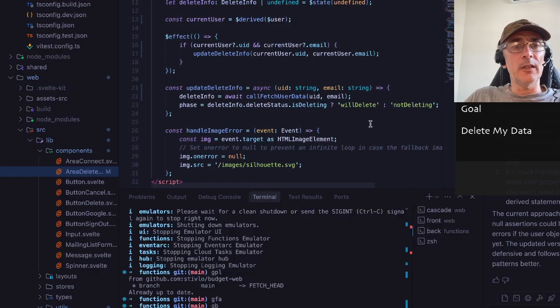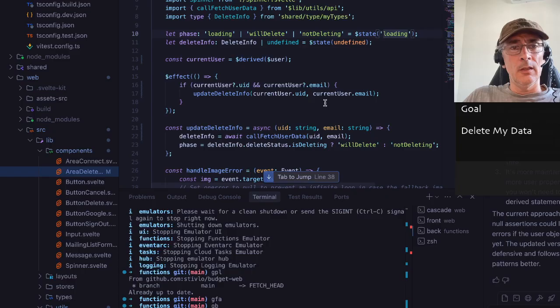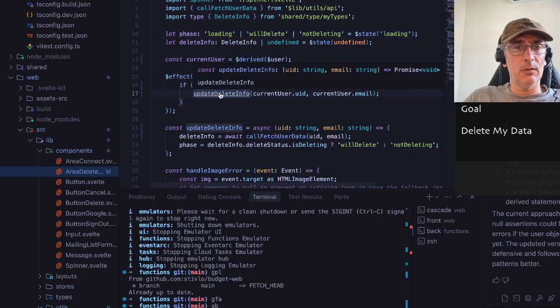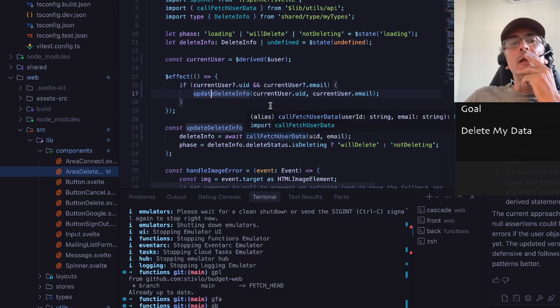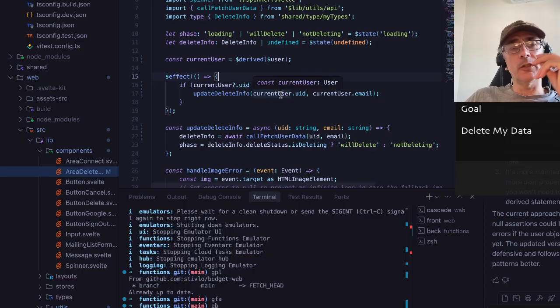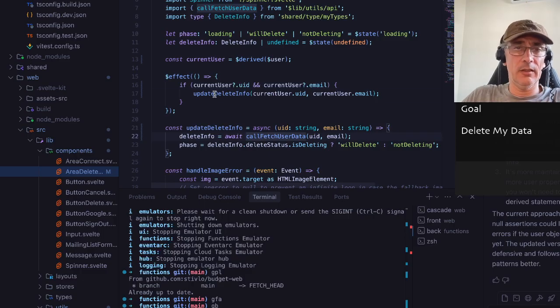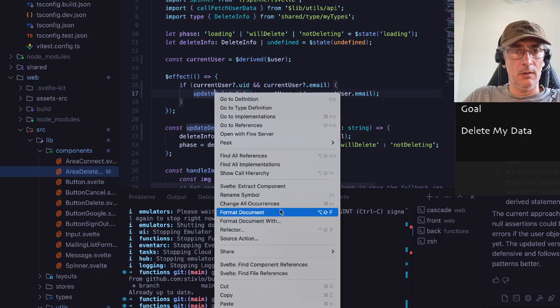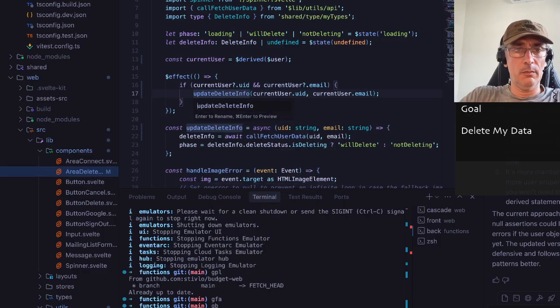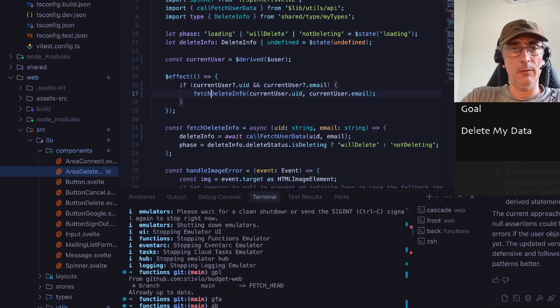And now the change I've just done. Okay, you know what? Update user info is confusing me. It looks like it's going to change things, but it's not. It's fetching. Let me change this to fetch user info. It's better. Fetch delete info, okay, information about the delete. So it's what is going to be deleted.